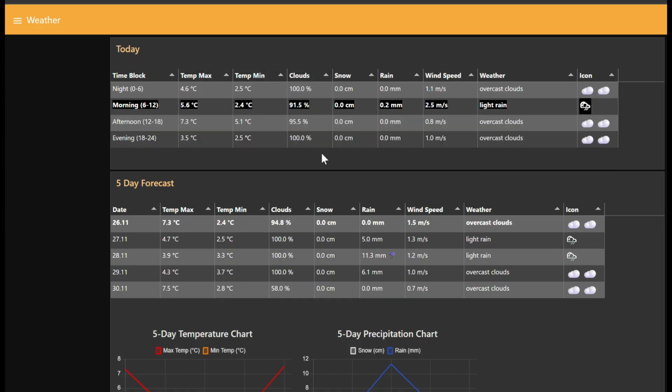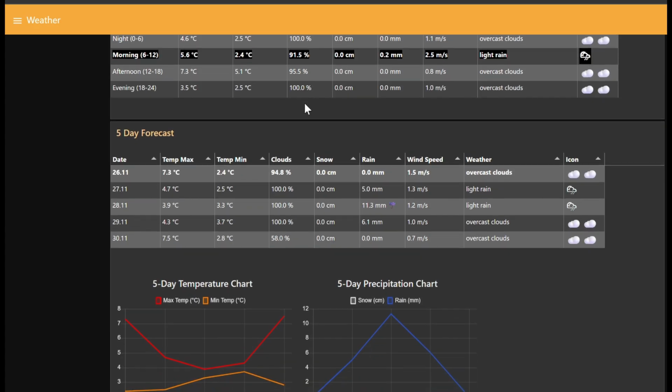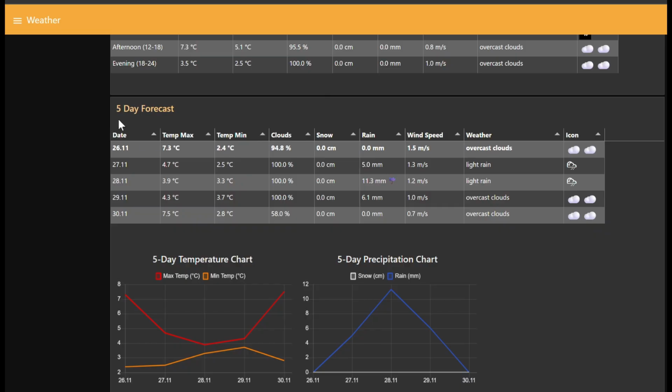Temperatures, clouds, snow, rain, and the other values are not very important. The most important value for me is always the cloud factor, so I know how much solar I'm going to get. And there's also a 5-day forecast, which shows me the same values just for the days. And 2 charts to show the temperature and snow and rain.